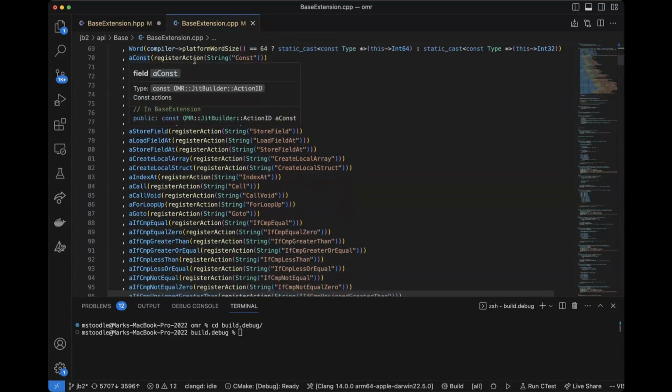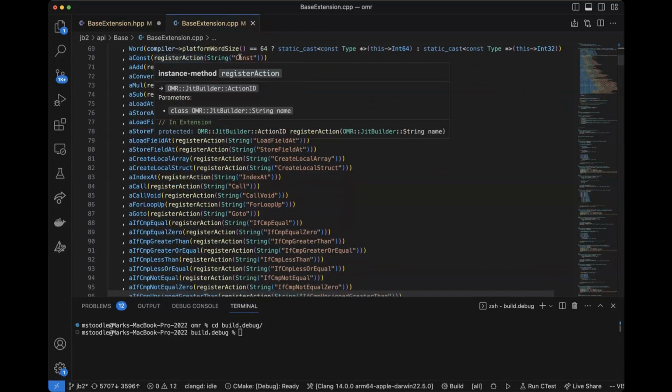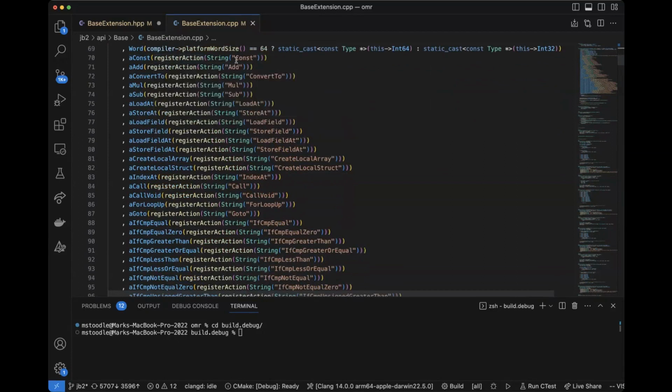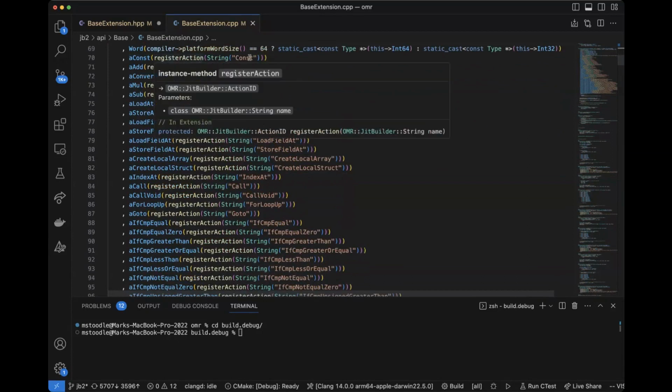The operations are all created by registering the action and giving it a string name. So these all get passed in to the compiler. What this boils down to in the end is the compiler maintains a list of actions that have been registered and assigns consecutive IDs to them in a 64-bit namespace.